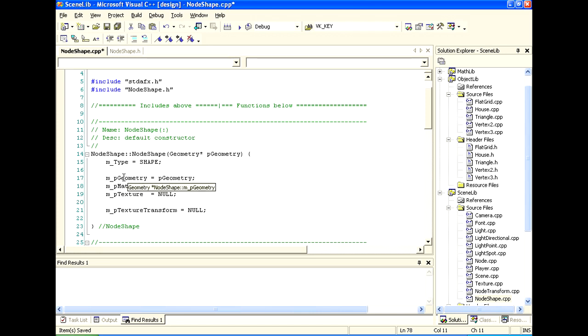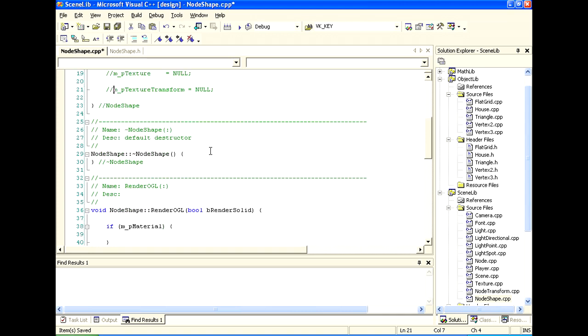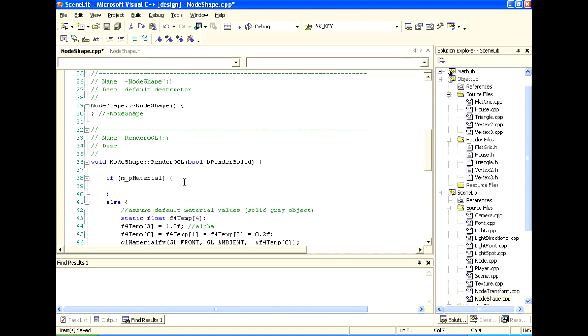So our pointer to our geometry is going to be equal to the pointer that is passed into us, so we set those equal. And by default, we're going to set our material, our texture, and our texture transform equal to null. But because we've commented these out, we're just going to comment the initializations inside the constructor out as well, since these members really don't exist yet inside this class. Our destructor doesn't have any work to do. And then we have our render OpenGL.